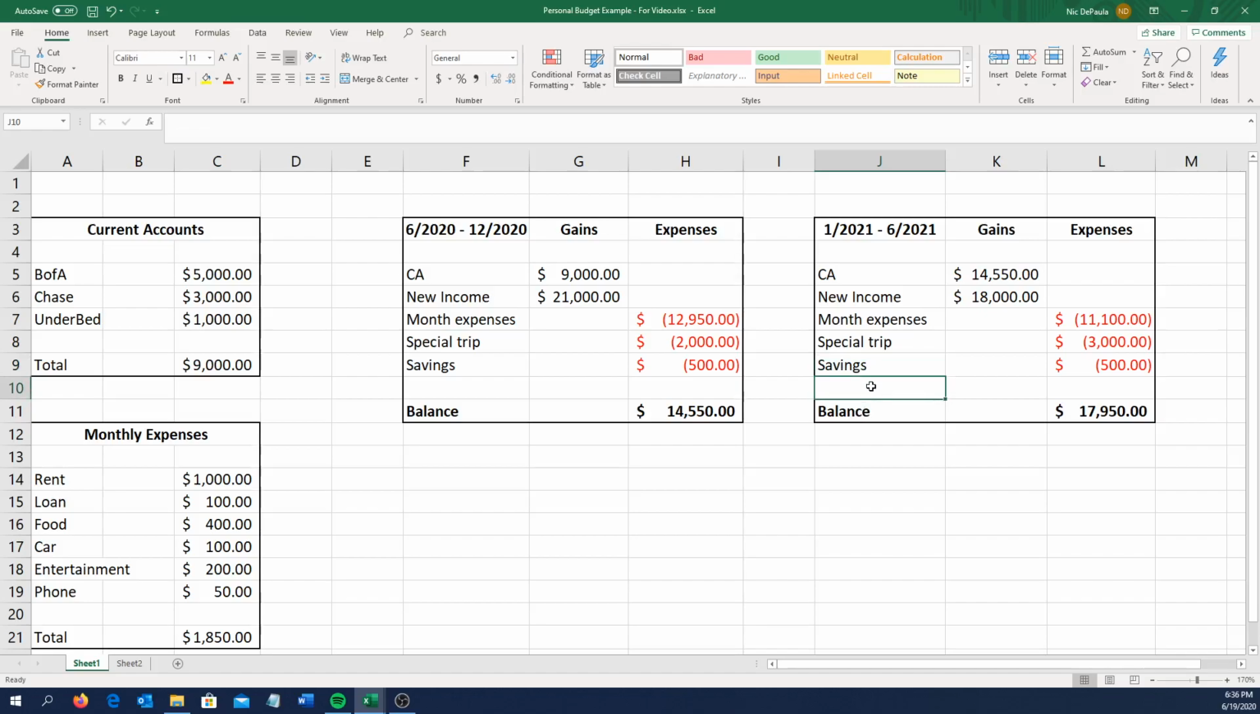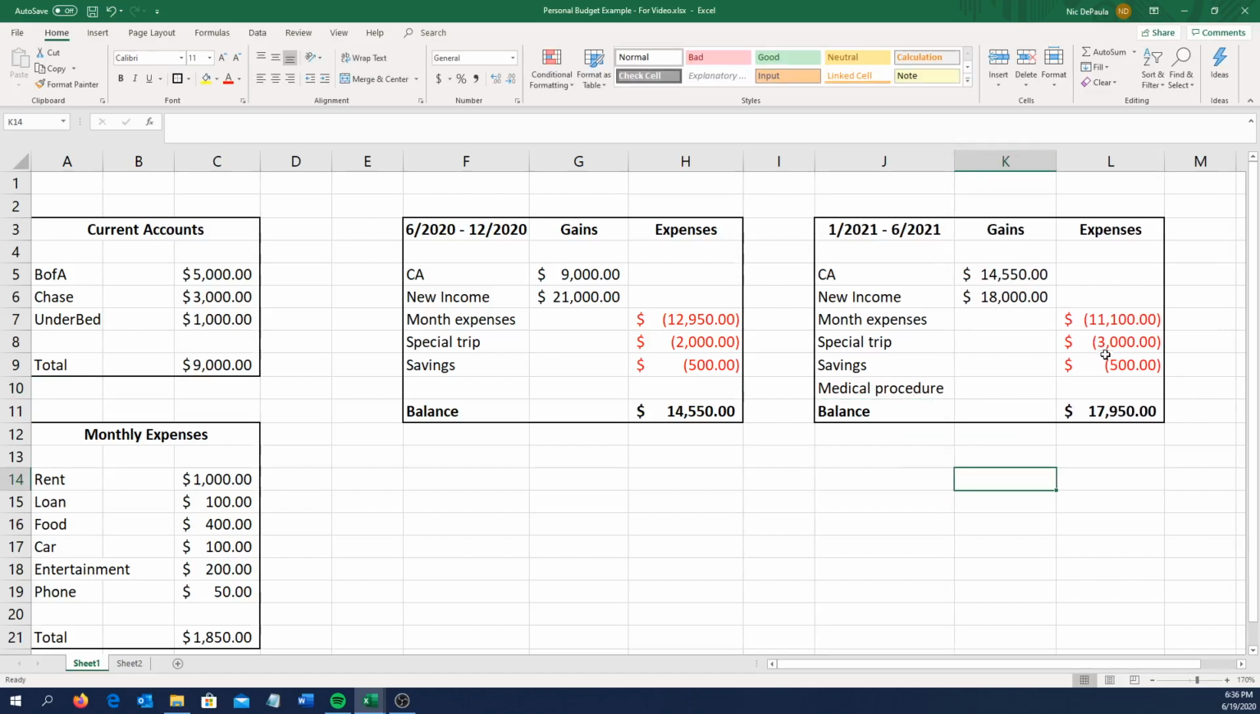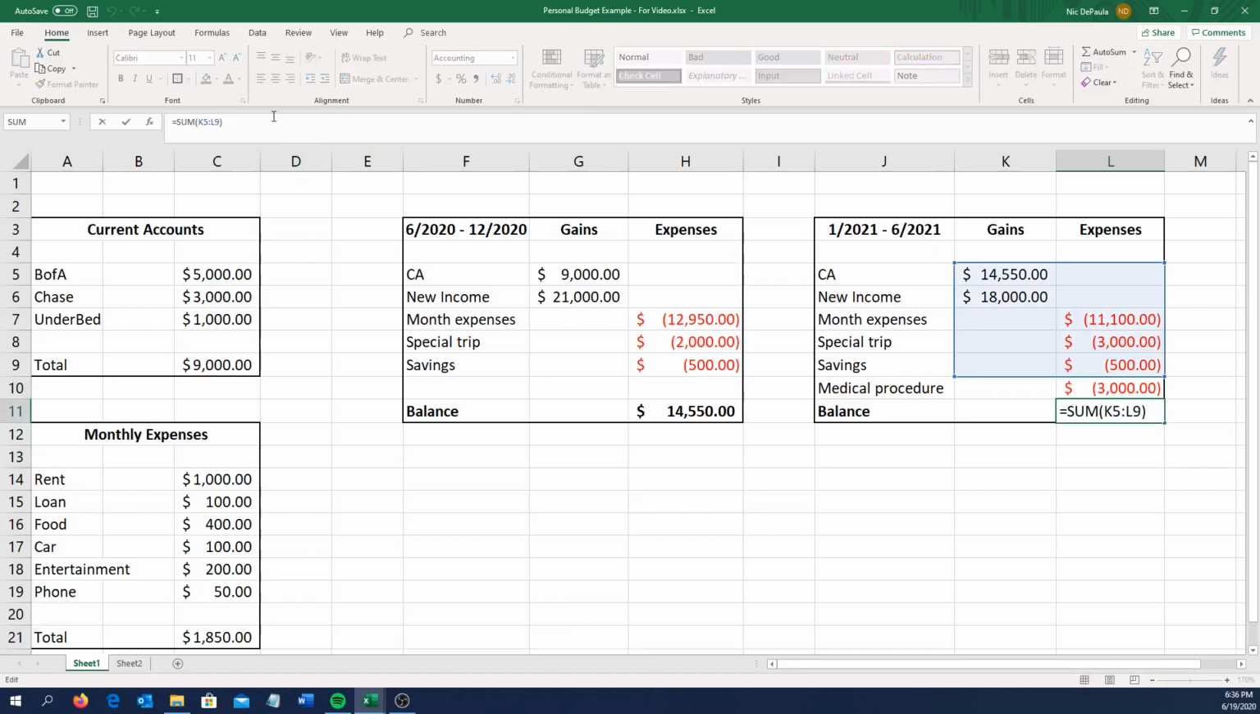and so on. Like if you add some other information, let's say medical bills, medical expense, you have a medical procedure coming up, and you're going to need to spend some money. And let's say it's $3,000. So equals negative 3,000. And then here we're going to make sure that it's covering everything.